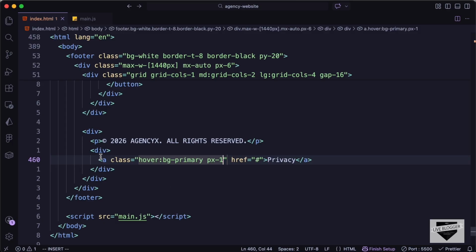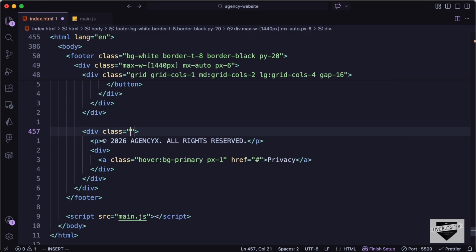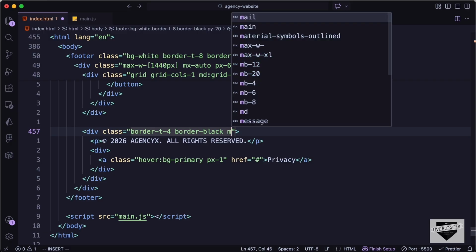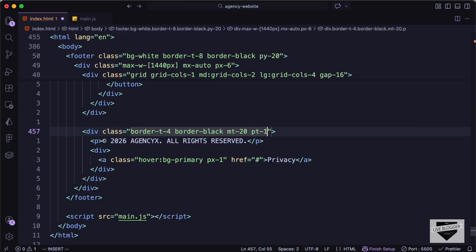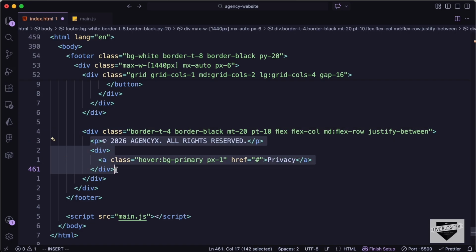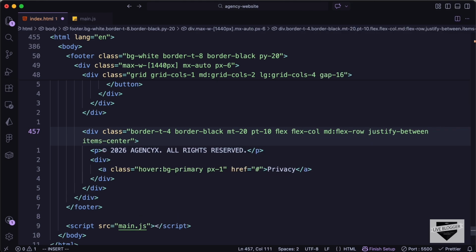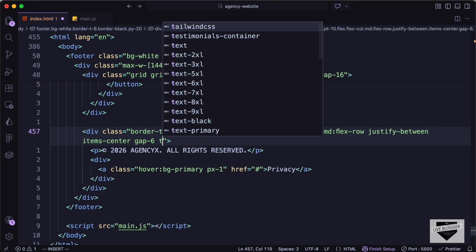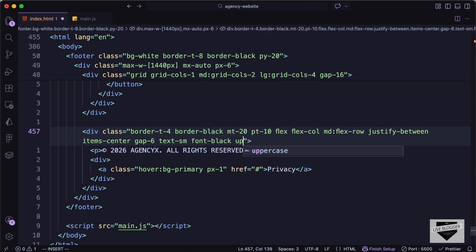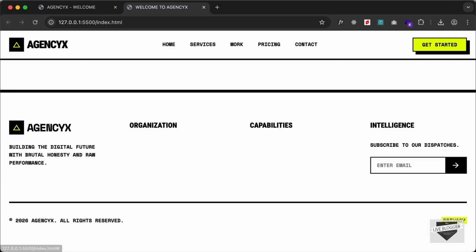Let's go back and here for the container div, let's add some classes. Let's type border top of 4 and border black, and let's type margin top of 20, padding top of 10, and flex col. And for medium and larger screens, let's type flex direction to row and justify between so that these two elements are to the extreme left and right sides. And let's also type items center to bring it to the center vertically, and let's add a gap of 6, text small, font black and uppercase. So now we can see we have this link displayed over here.